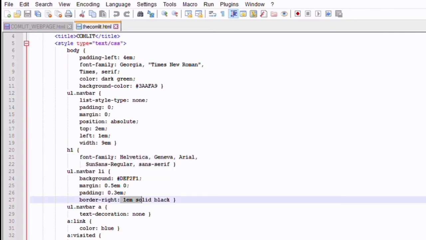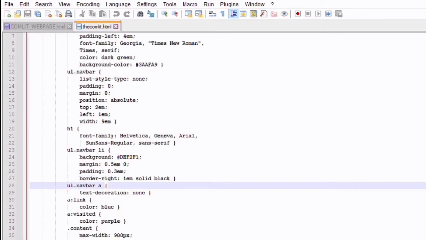Now for the main nav bar, as you can see the LI or the item list here, I have a background of DF to F1. We can see the color later in the web page. For our navigation bar text, if we inserted a link and we haven't clicked it yet, the color is blue. And if we visited it, the color will be purple, as we can see later on the web page.